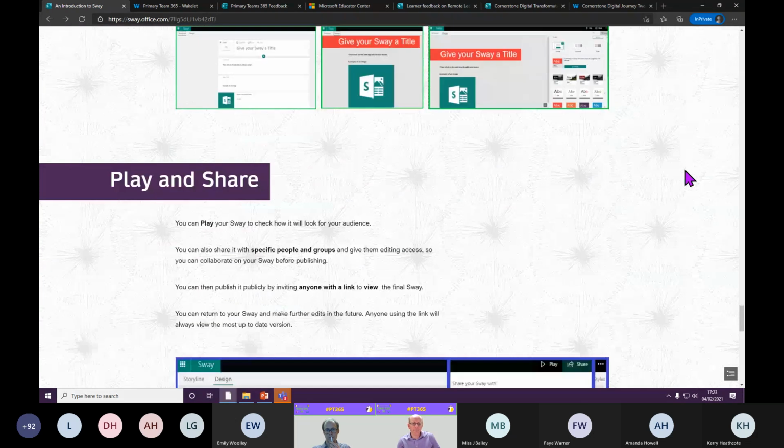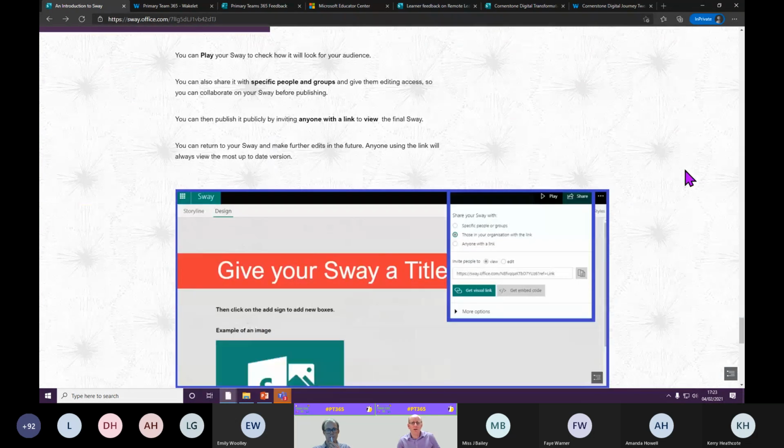Once you've got your design and you're happy with it, you can then look at playing your Sway to see how it would look for your audience. You can also then look at how you're going to share it. And a bit like we were looking at forms, you can share it with specific people, those people in your organisation or anyone with a link. And you can invite people to either view it or to edit it.